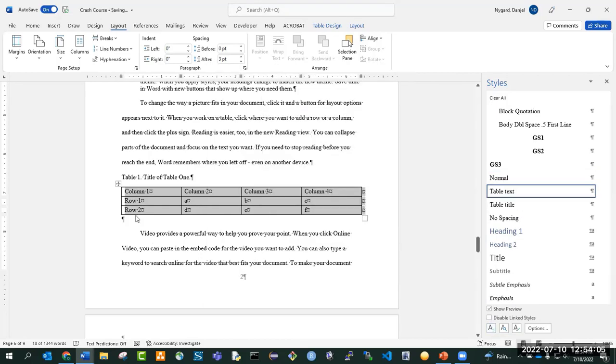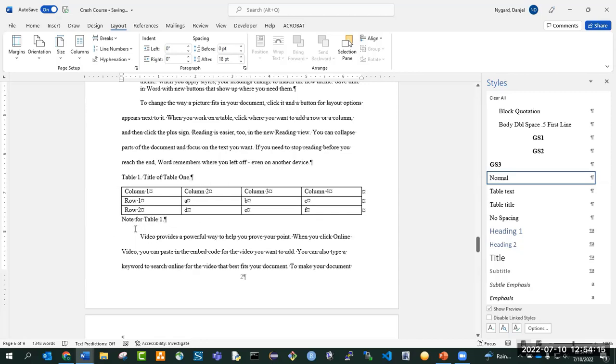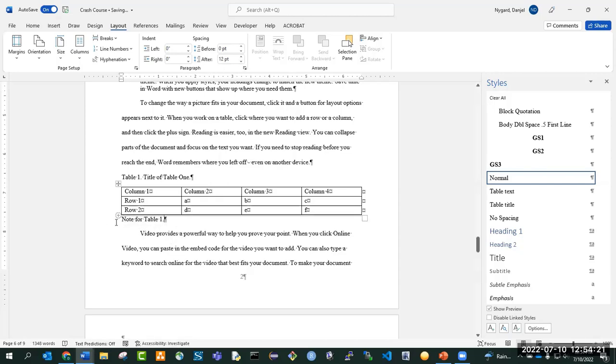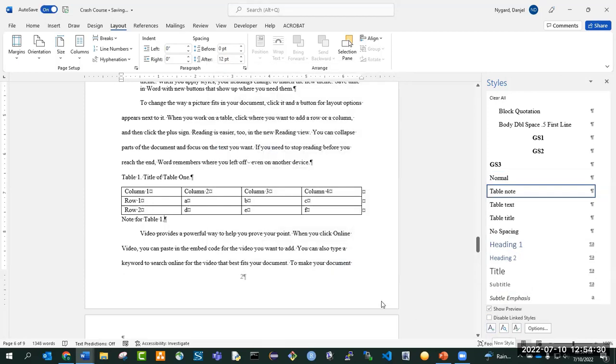just like that. And then I'm going to do a note for Table 1. And single with 12 is good there. You could even go to single with 18. I actually like just a little bit extra because I think it looks nicer with the table. But for this tutorial, we'll go back to 12. It's okay. One line of space is fine. Then we go right here, go table note. And now we've got some styles that are set up for our tables.